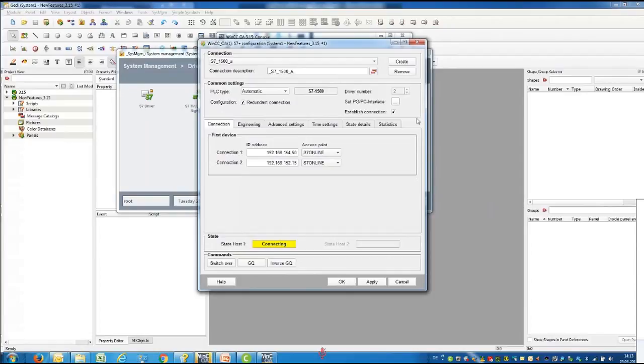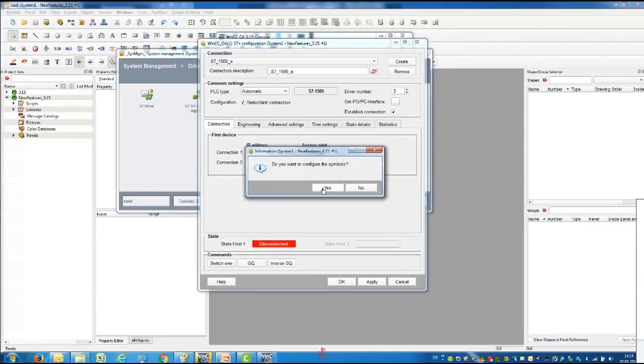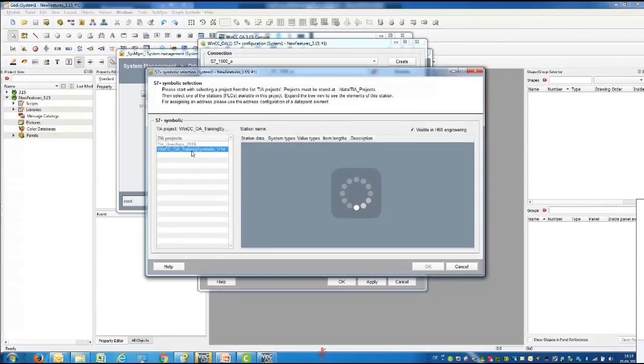I demonstrate. When I create a new PLC, you select the name, and they ask you, do you want to configure the symbolic? Yes, I do. And because I have 2 project files in my tier portal folder, I see here now the 2 projects. The user day projects. This contains just one 1500 PLC, and this training thing, okay, there are obviously 2 stations inside, so that's maybe 2 1200 PLCs, things like that.